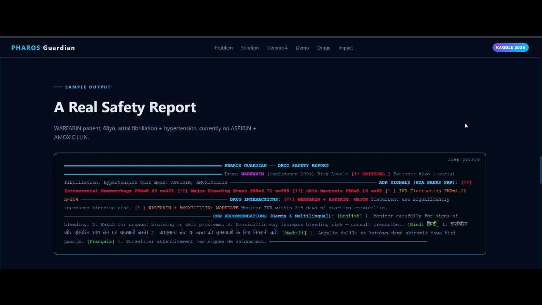2 drug interactions are flagged. Warfarin plus aspirin is a major interaction. Concurrent use significantly increases bleeding risk. Warfarin plus amoxicillin is moderate. INR should be monitored within 3 to 5 days. Finally, Gemma 4 generates plain language recommendations for the health worker in English, Hindi, Swahili, and French, all in a single multilingual inference pass.